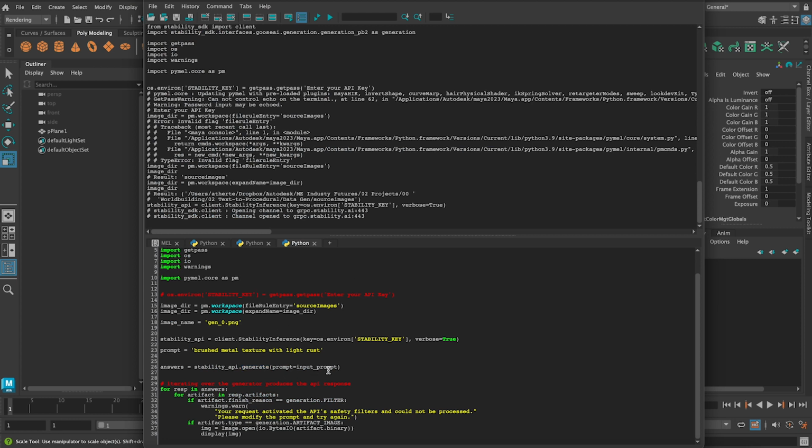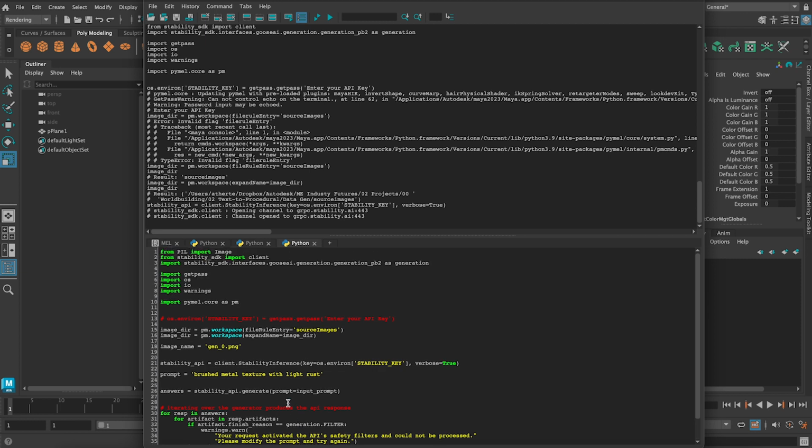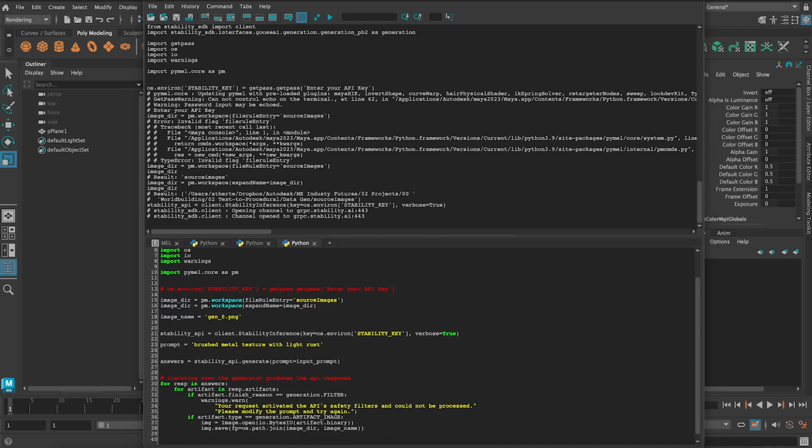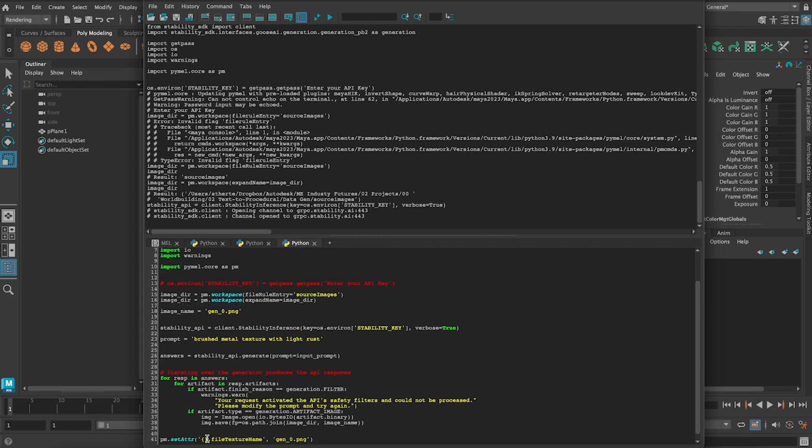So for now, we'll just do a basic generation with one image, and then we need to make a few changes right here. Instead of using the display command from a package we didn't install, we're going to add some Maya code to assign that image to our texture map. First, we're going to use the pillow save method here, and the path that we're going to give it is that image directory we found, joined with the image name we assembled up here. And then lastly, we're going to use the PyMEL setAttr command with our texture image name.